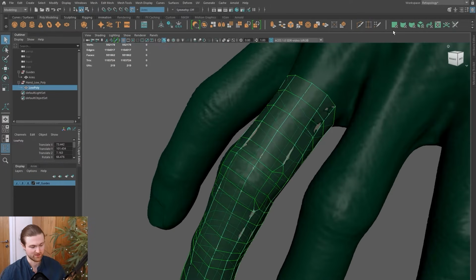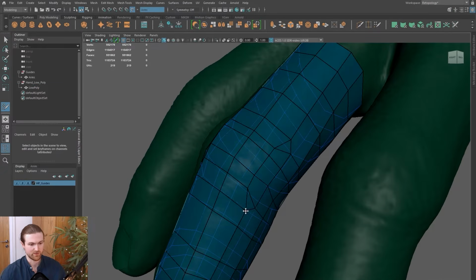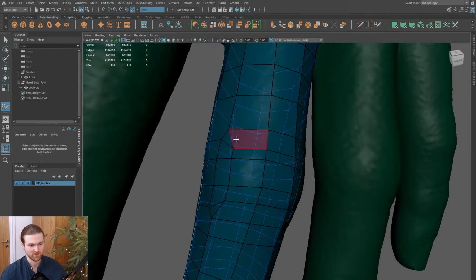After that, come back into quad draw. You can press Y if that was your last selected tool. Now we can just close these triangles up. Triangles are fine, but for the finger, we just want a couple of quads, so it's nice and easy.